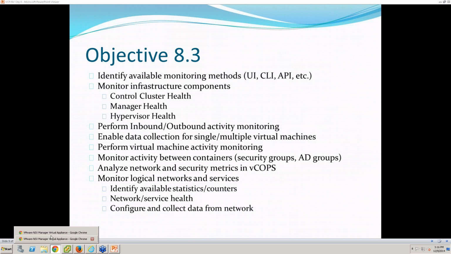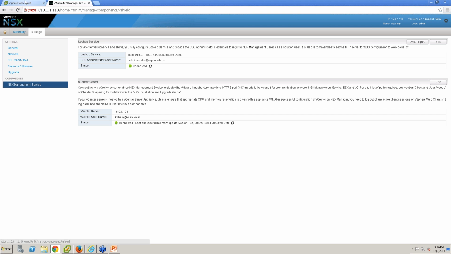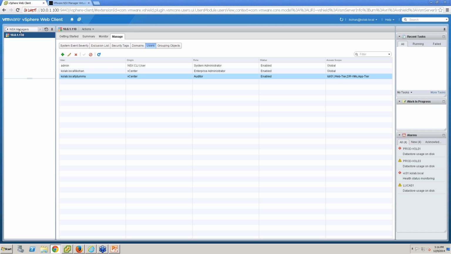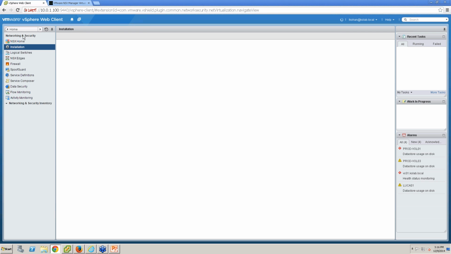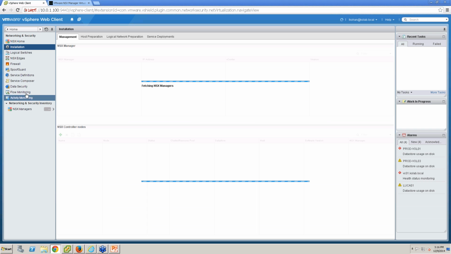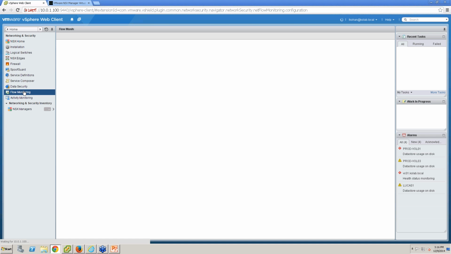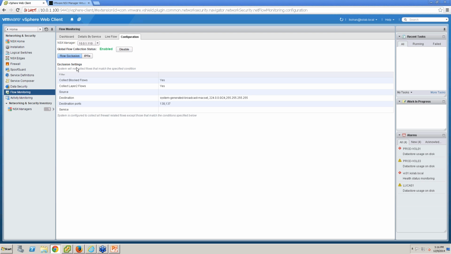Okay, so after you do your initial setup of NSX, which is done here in NSX Manager, for the most part almost everything else you're going to do is through the web client. So you go back to this main screen here, and as you set up services, if you look at flow monitoring, for example, you'll see in a lot of places where you'll have collections that are by default disabled, so you just want to make sure you turn them on.